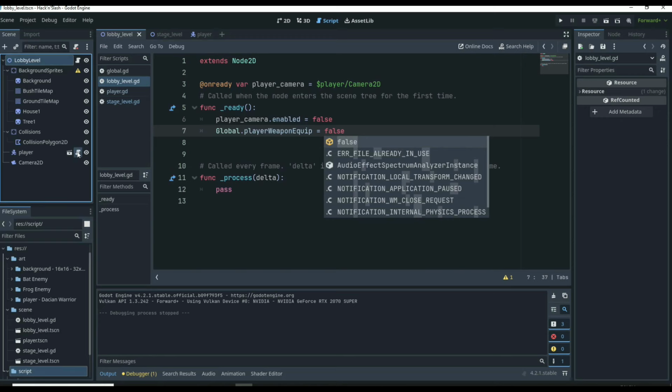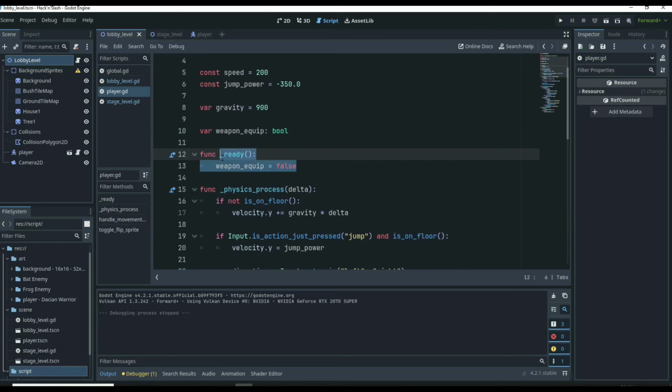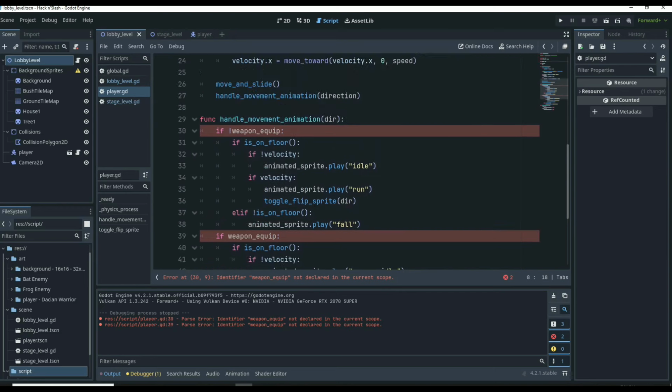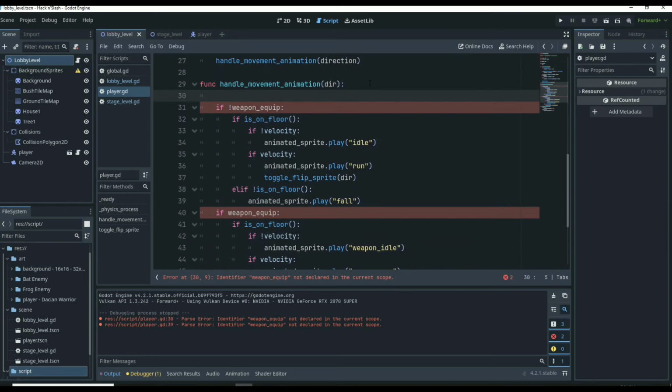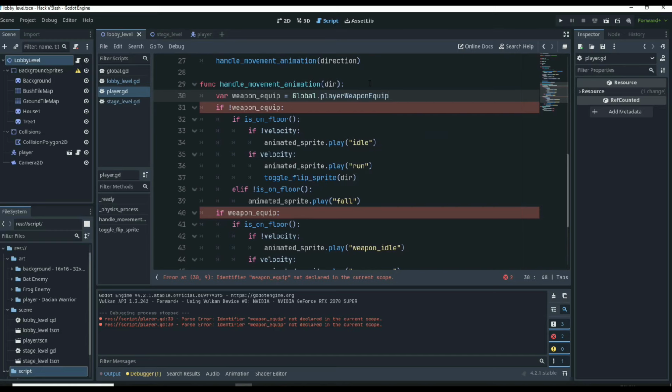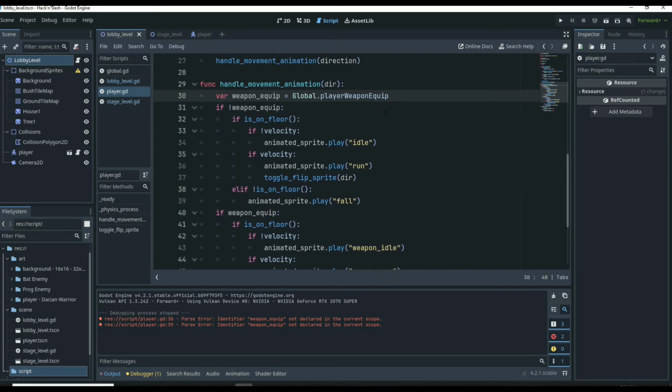To set this up within our player, we can go into our player script. Instead of having this ready function here and having this variable here, we can just grab the variable in our global script down here within our handle movement. So we can say var weapon equipped is going to be equal to global dot player weapon equipped. It's going to equal whatever, based on whatever scene we're in, because this only changes based on the scene we're in.